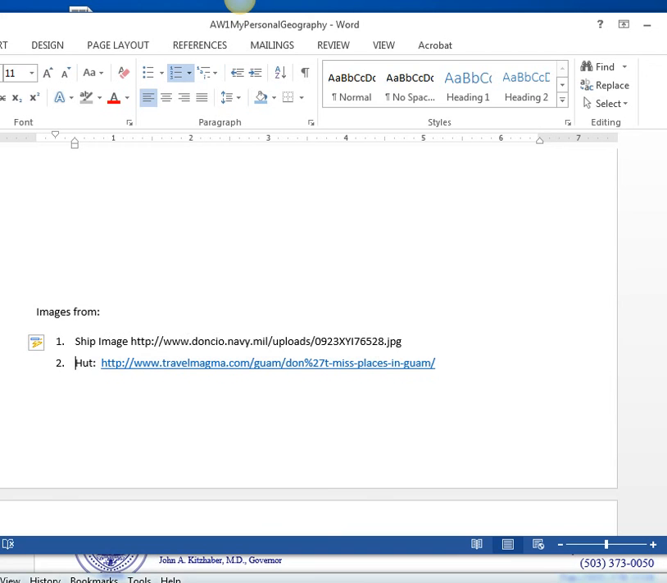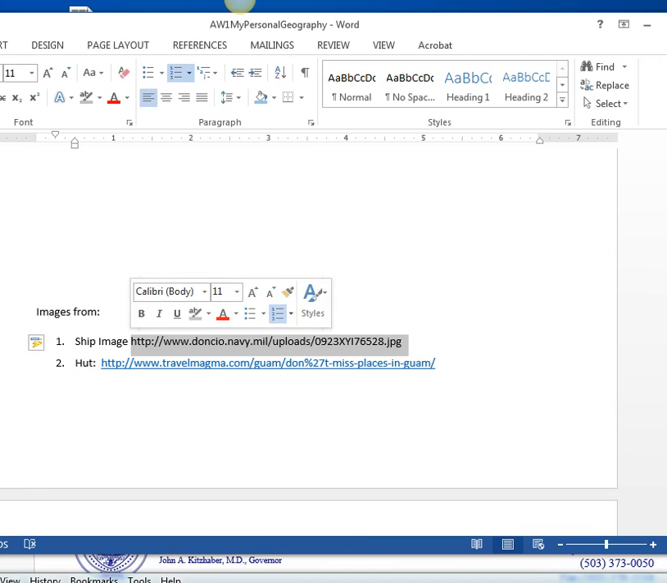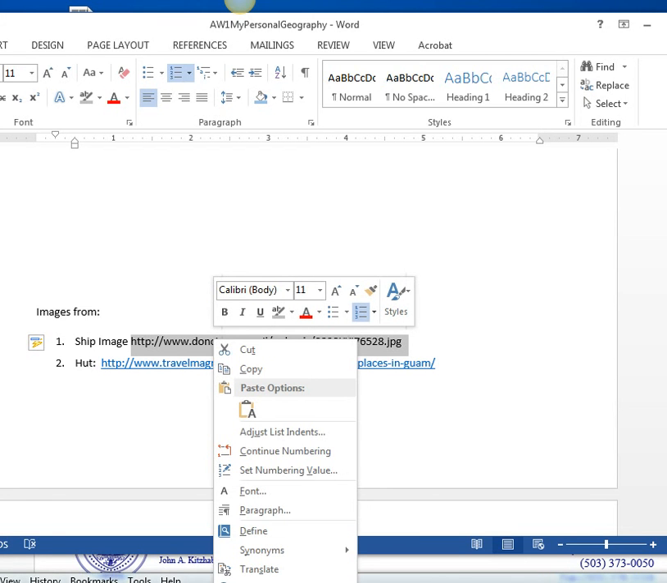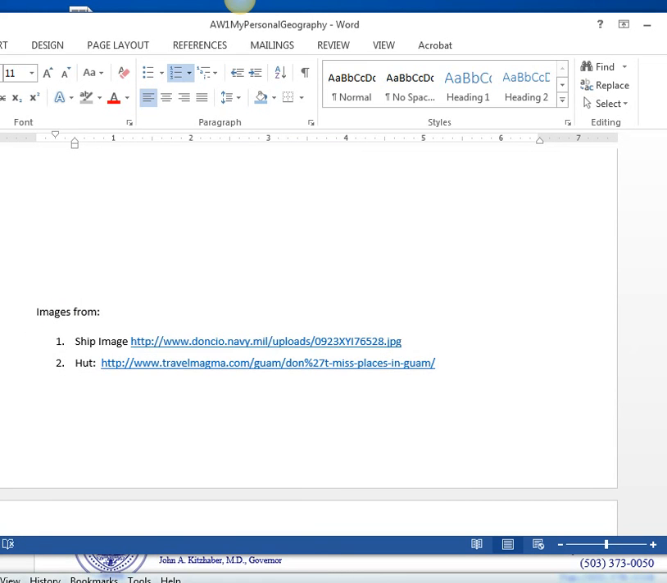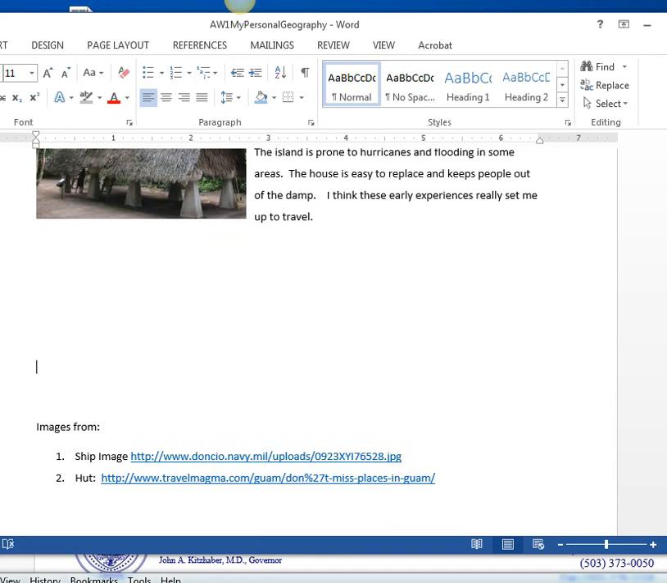Okay, now to make this a clickable image, if you're interested, I can highlight this and right click it and choose hyperlink and choose OK, and so now that makes that a hyperlink.